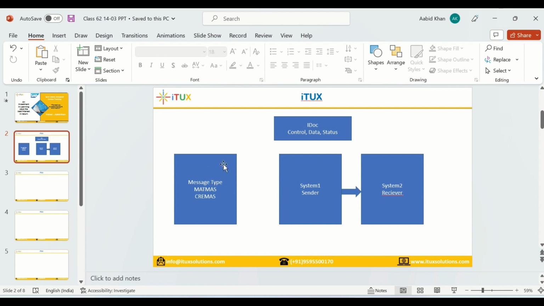Remember, when I show you practically how to configure the IDoc in our system, we'll have to create the IDoc type also. When we create the IDoc type, we have to assign the message type there. Depending upon the message type assigned to the IDoc type, it will transfer that kind of data. So the message type decides the type of data that can be transferred using that IDoc. That is the job of a message type.